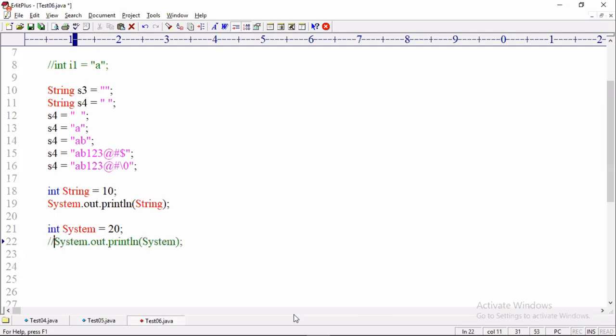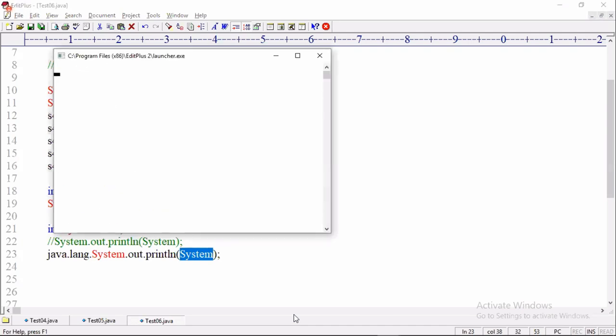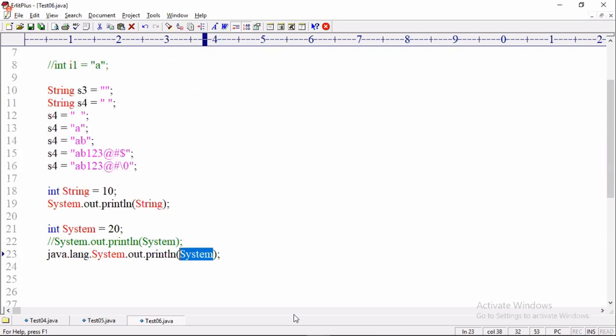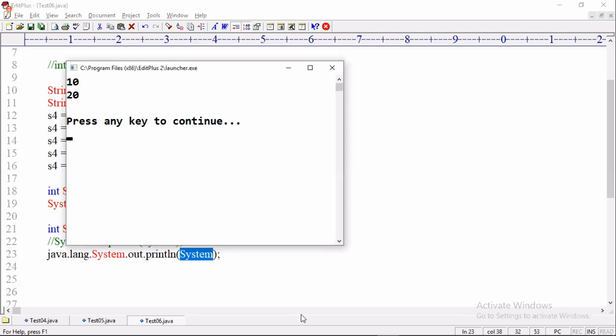You have to tell the compiler to consider System as the predefined class System. How? By using java.lang.System, and then System will be considered as a variable. Control 1 to compile, Control 2 to run.